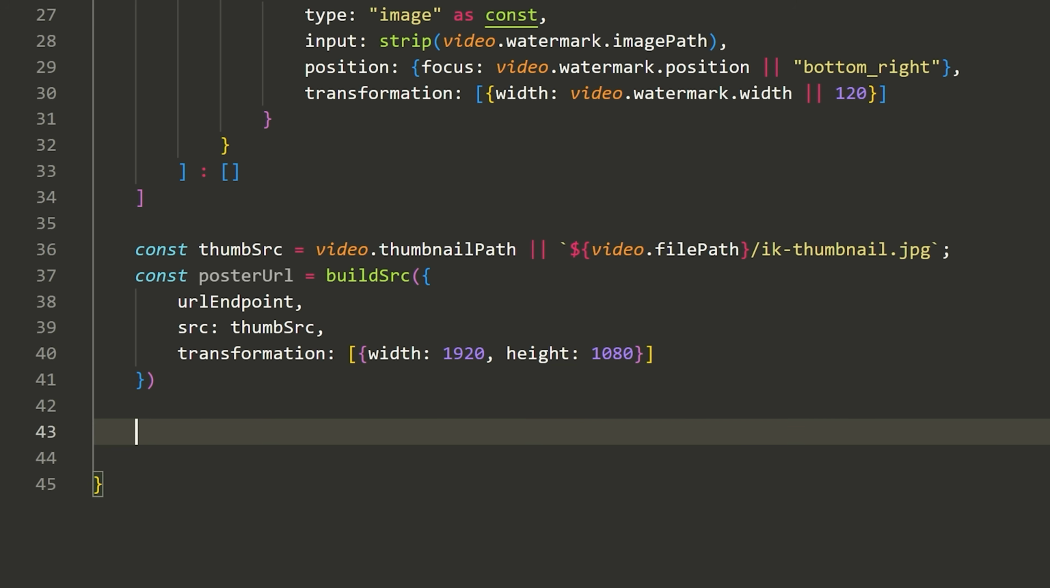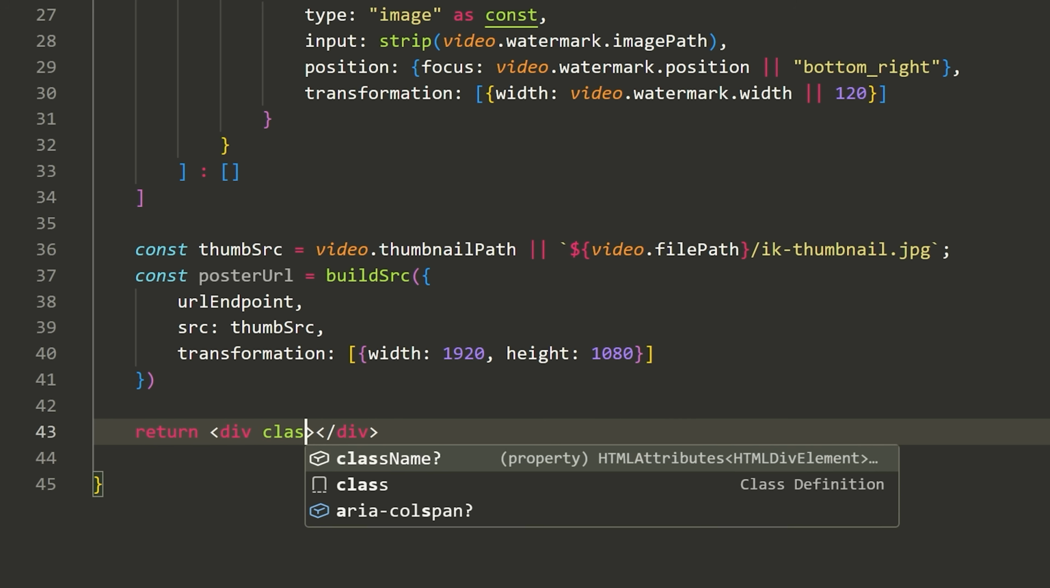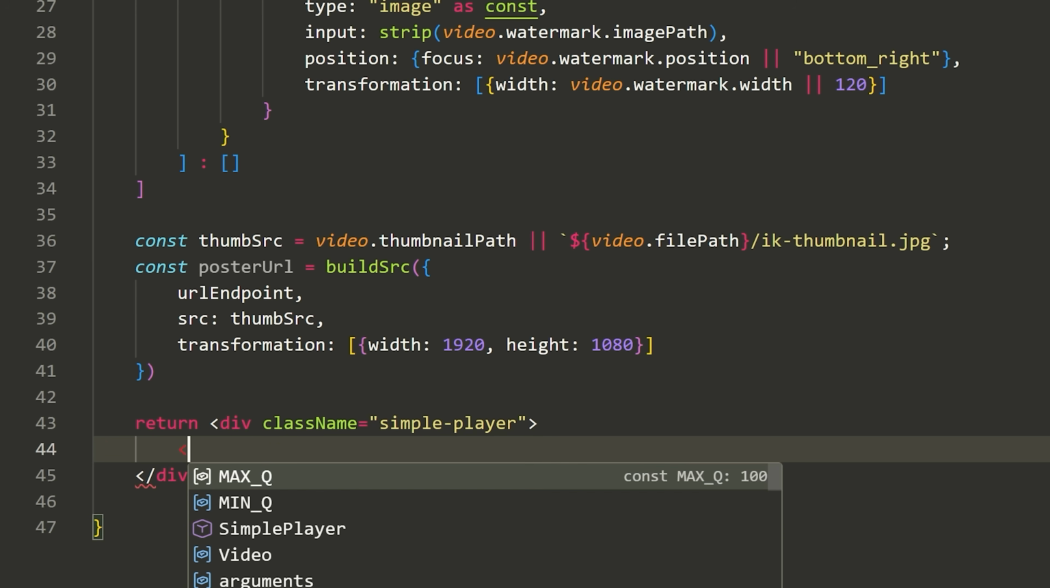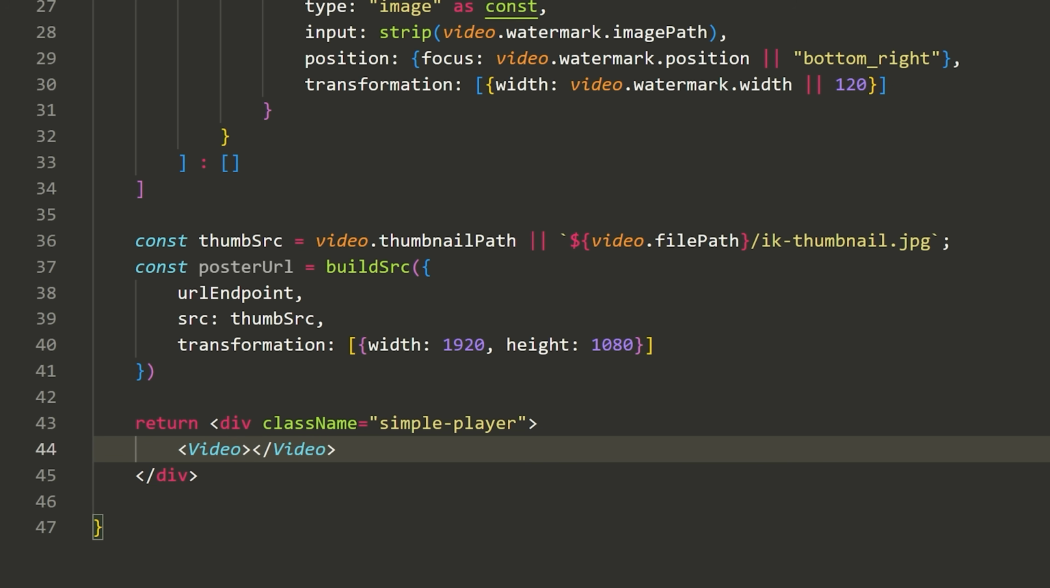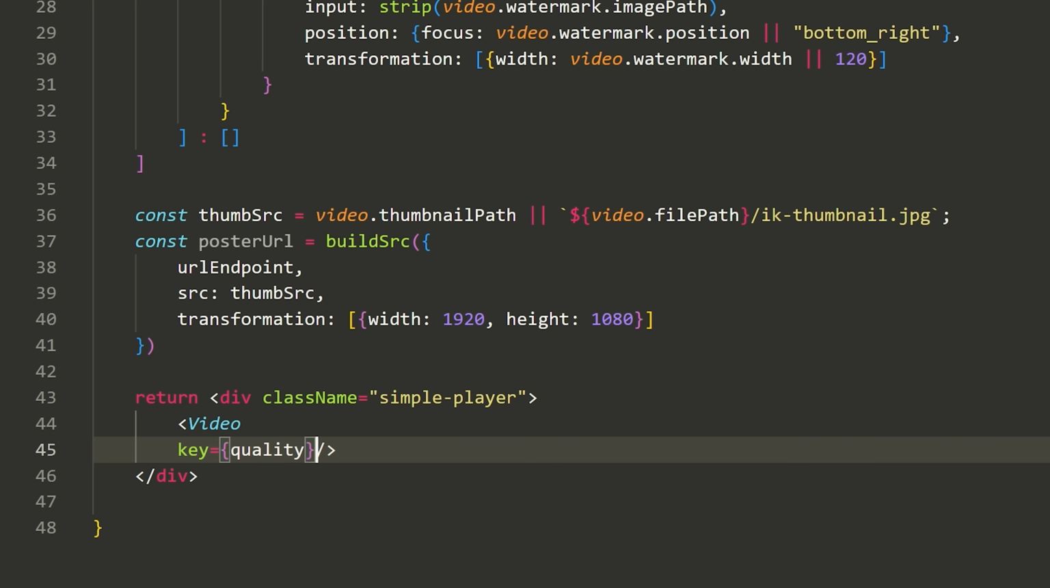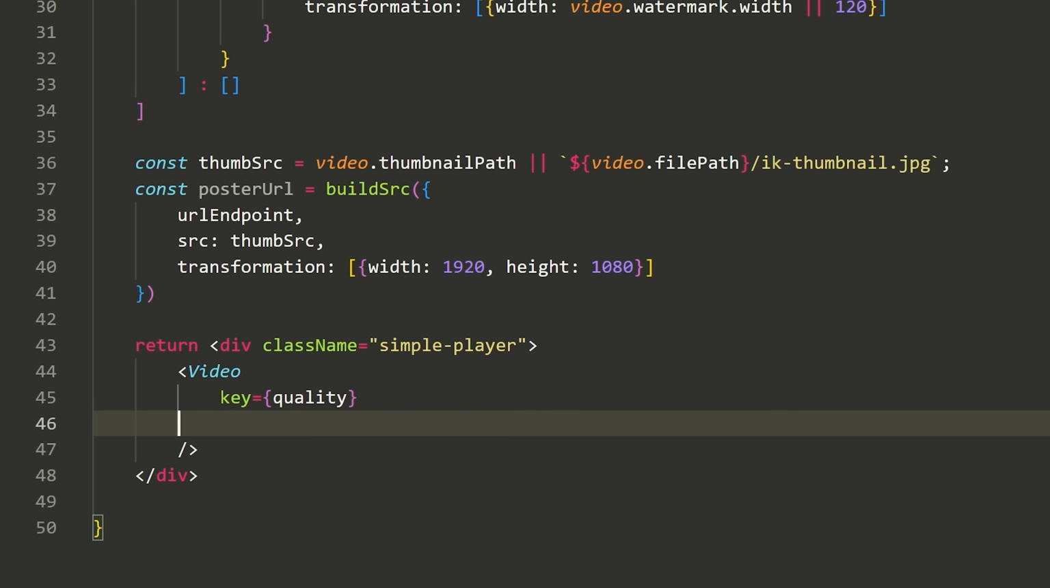Okay. Then what we're going to do is return a div. This div is going to have className equal to simple-player. And we're going to display the video. Okay, so to display the video, we're going to use the Video component. For the Video component, this can just be a self-enclosed component. We're going to say the key is equal to quality. Okay, you'll see why we need that in a second.